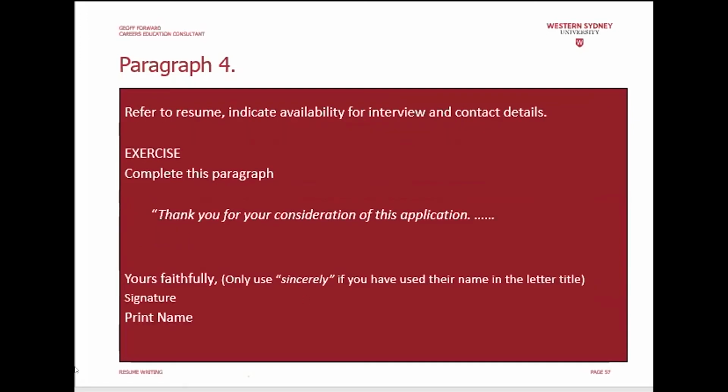Your final paragraph, paragraph 4, I like seeing the words thank you. Thank you for considering this application. Thank you for presenting this opportunity. Thank you for your time, whatever. Then you can refer to when you're available for interview. You can refer to the resume that's attached. You might repeat your contact details, that you're best contacted on email or your phone number.